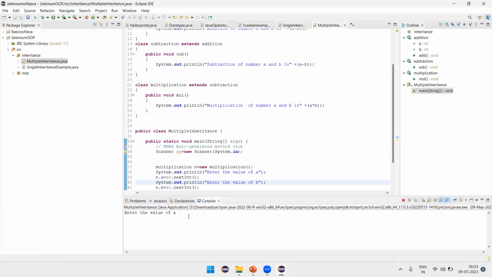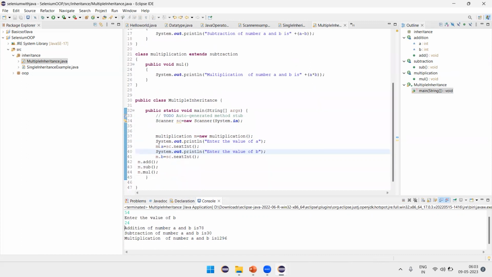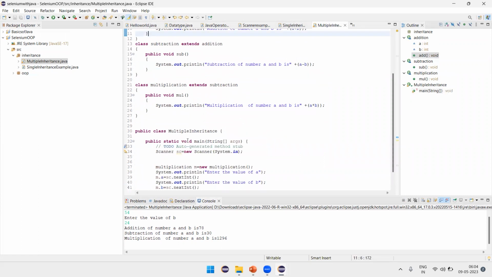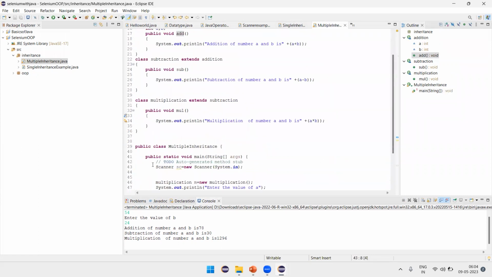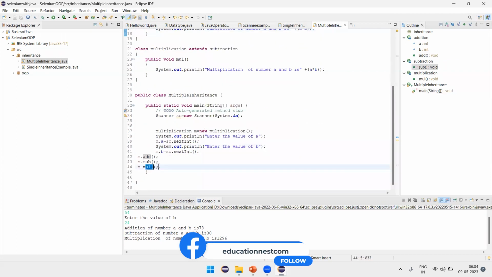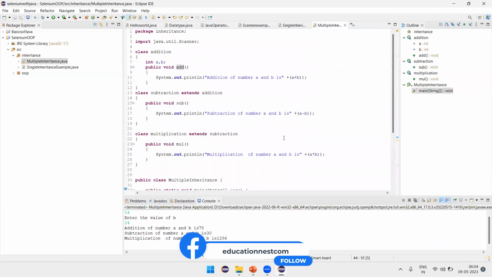Enter the value of A, 54. Value of B, 24. Now addition is 78, subtraction is 30, and multiplication is 1296. So first it takes the value of A and B, then it jumps to the add method, which is addition. Then it jumps to the subtract method, which is A minus B. Then it jumps to the multiplication method, which is A multiplied by B.